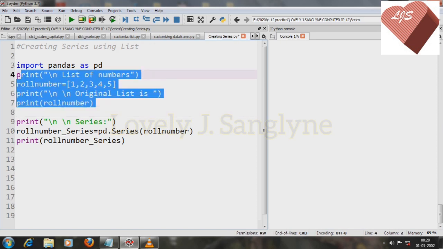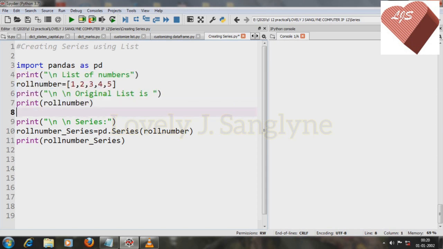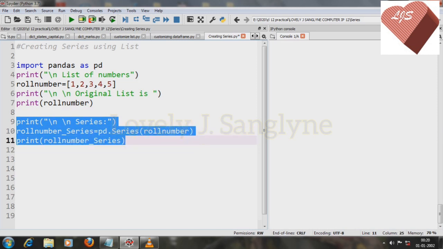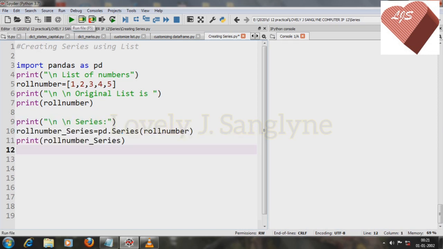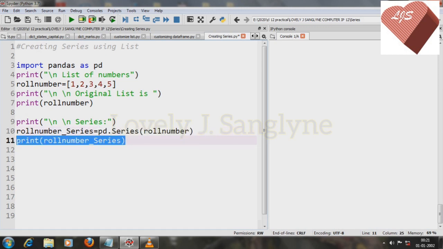So you can see in these few lines of code we are creating a list. Let us convert this list into a series using the Series method. So here we have a series named roll number series. A list named roll number is being converted into this series using the Series method, and we are printing using the print function. So let us run our program.